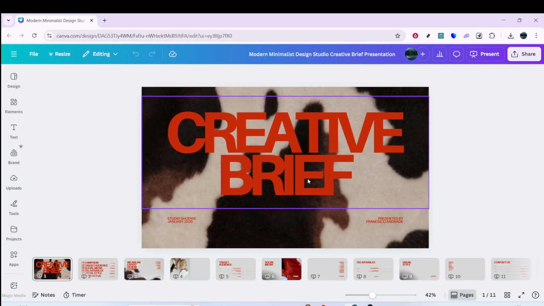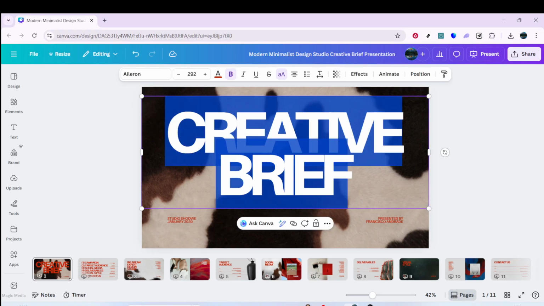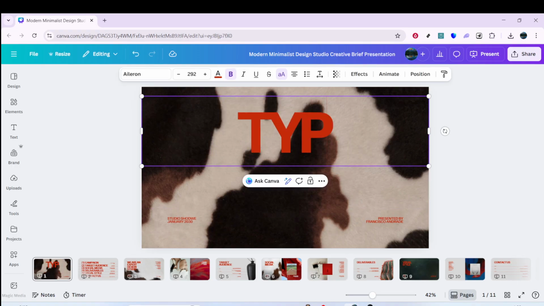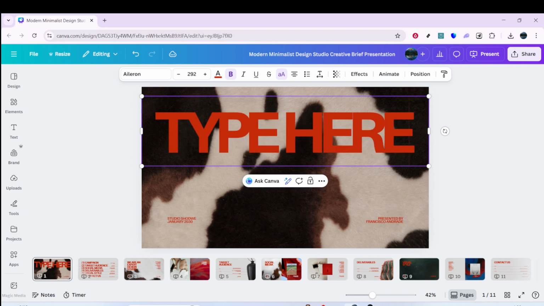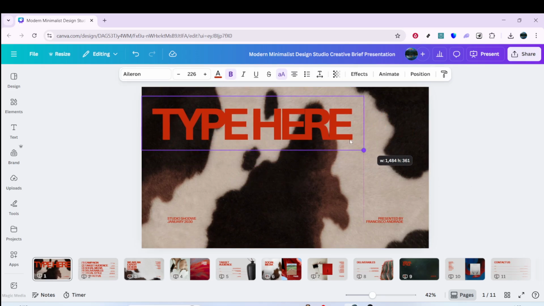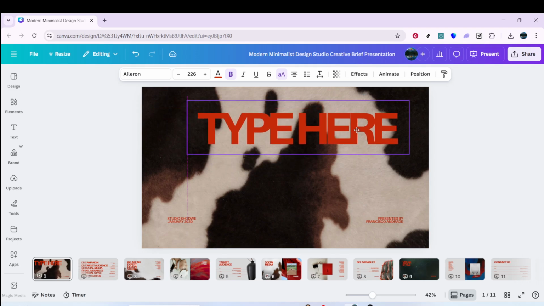Double-click on any text to type your own content. You can adjust font size, color, and alignment right above the canvas. For images or shapes, just click them and use the corner handles to resize or rotate. If an image isn't working, replace it by dragging another image onto the placeholder and it will snap into place.